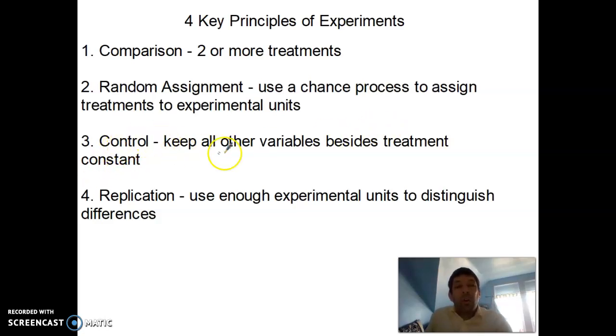Number 3, control. So you want to try and keep all other variables besides the treatment constant. Okay, and that's part of the reason for the random assignment, is so that even if we aren't able to control for all the variables, by randomly assigning people, we're hoping that we spread those other variables out evenly among the 2 groups. Okay. And then replication, use enough experimental units to distinguish differences.